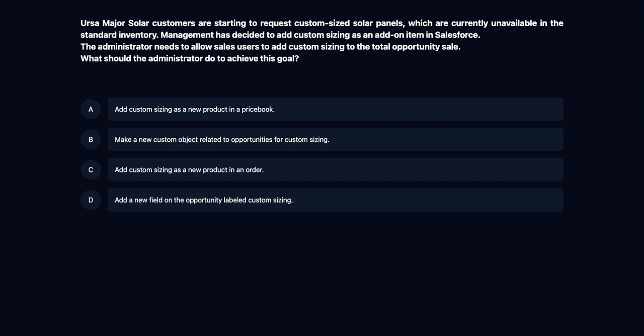A. Add custom sizing as a new product in a price book. B. Make a new custom object related to opportunities for custom sizing. C. Add custom sizing as a new product in an order. D. Add a new field on the opportunity labeled custom sizing.